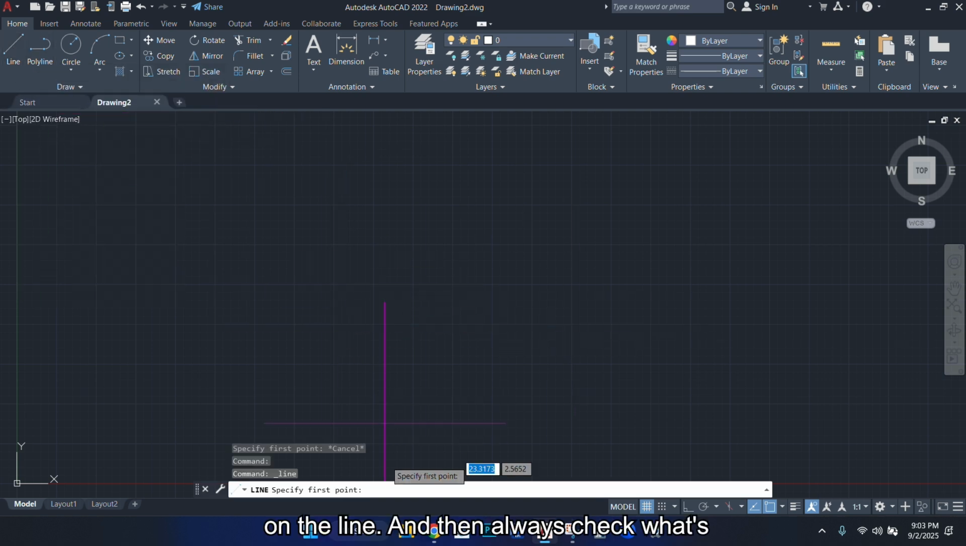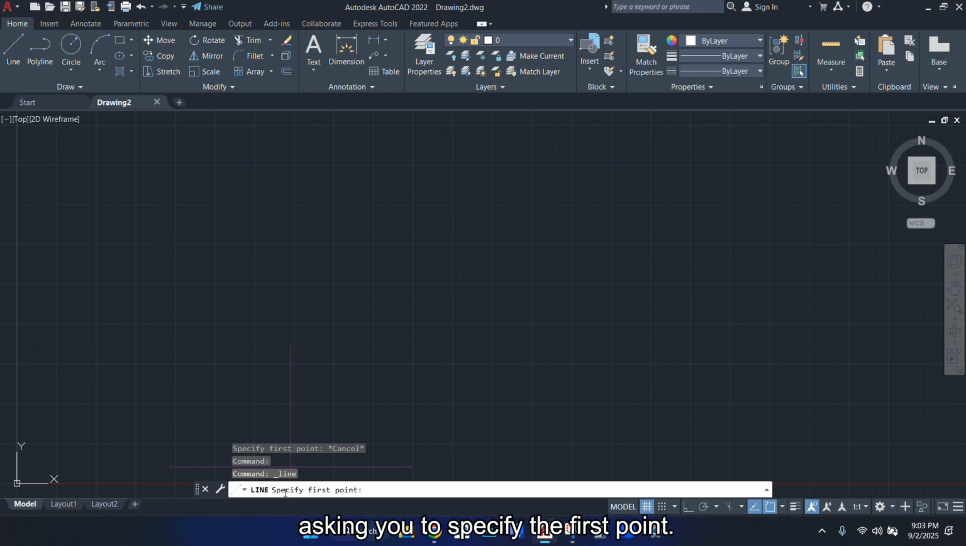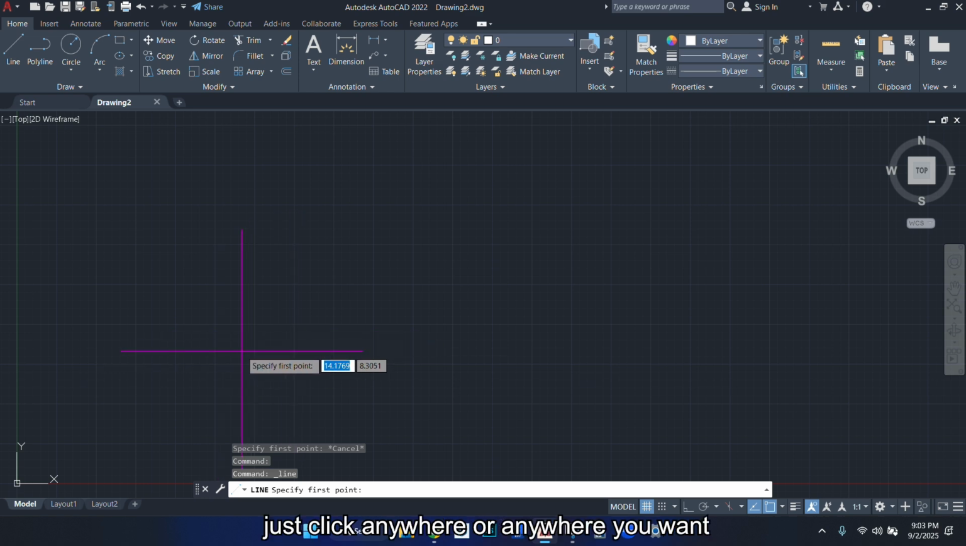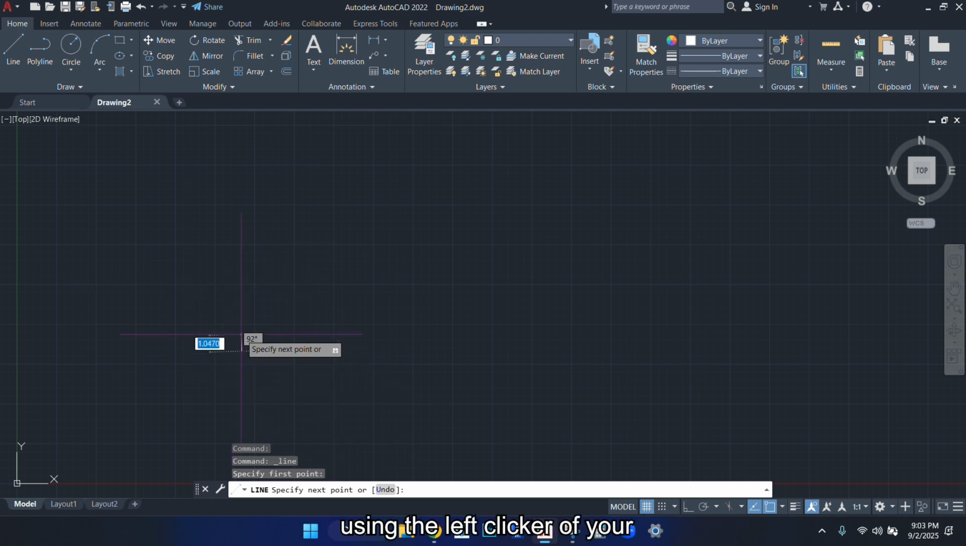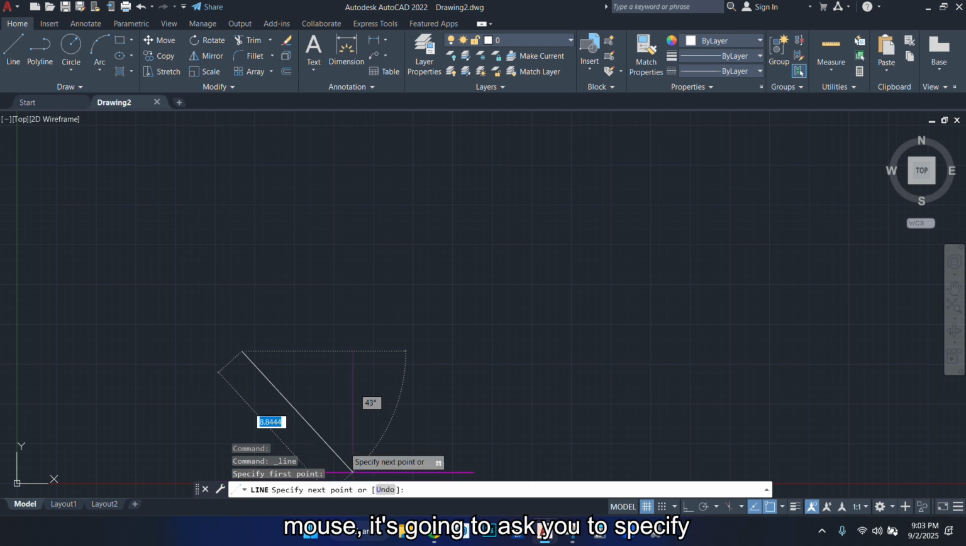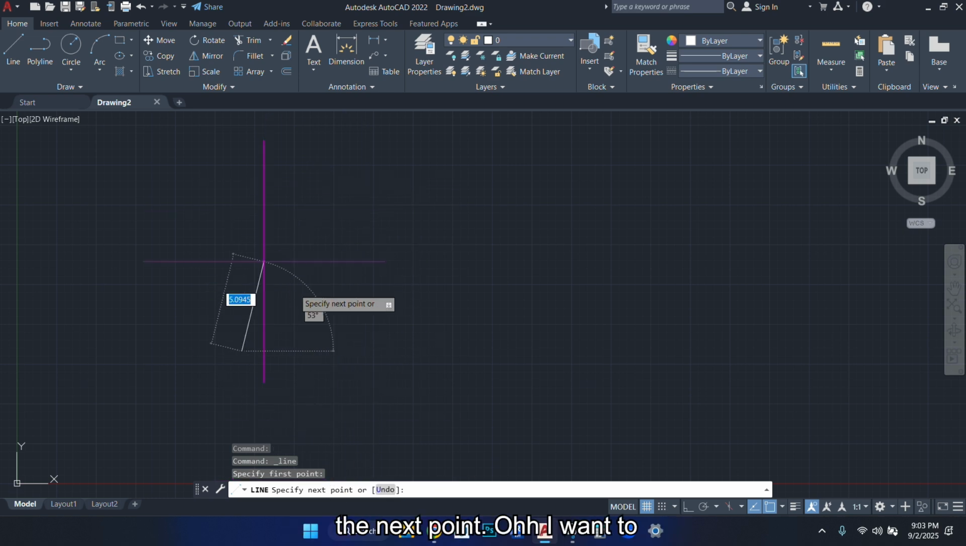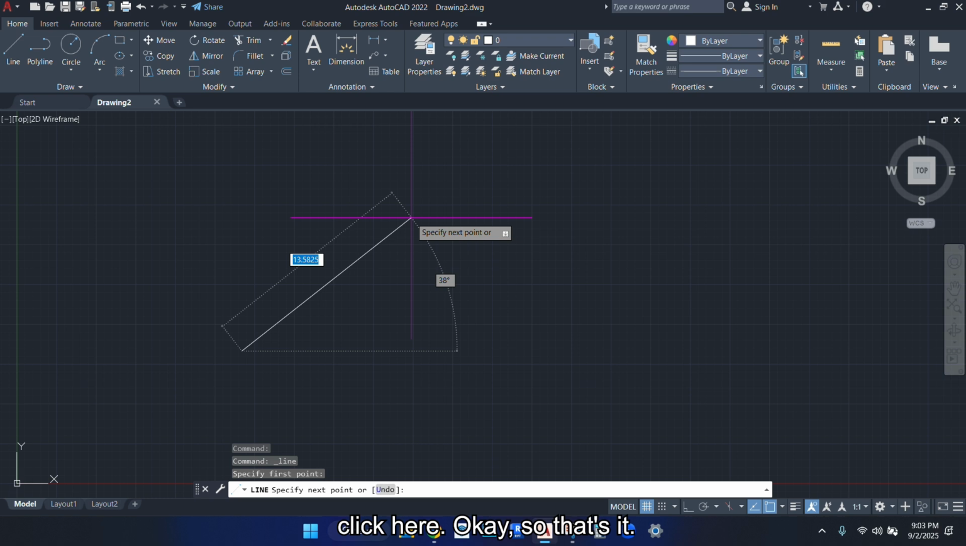So just click on the line and then always check what's on your command line. So it's basically asking you to specify the first point. Now, in my last video, you already know that you can actually specify using your coordinates. But in this case, we can just click anywhere you want to start. And then once you've clicked using the left click of your mouse, it's going to ask you to specify the next point. Now, I want to click here.